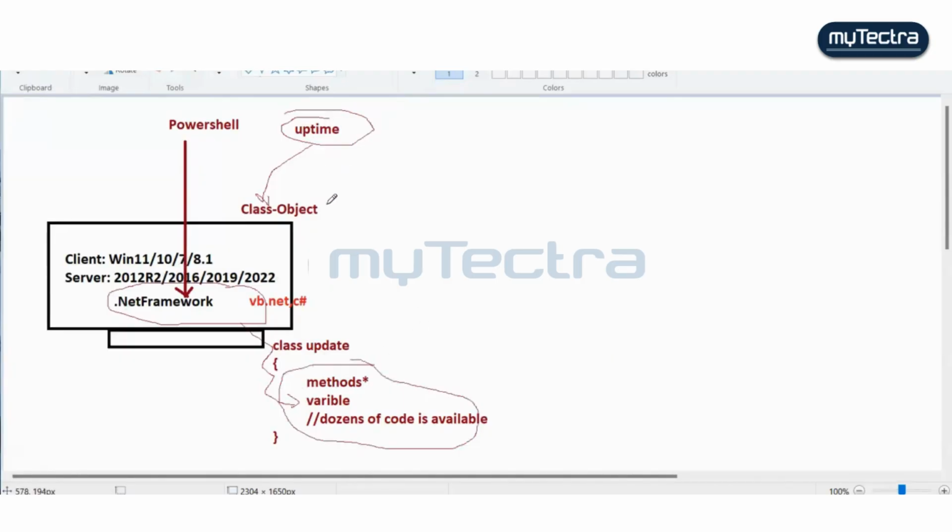It will perform, and it will show the information for us at what point of time our machine has been rebooted, and how much time is required. All this time status information will be obtained.